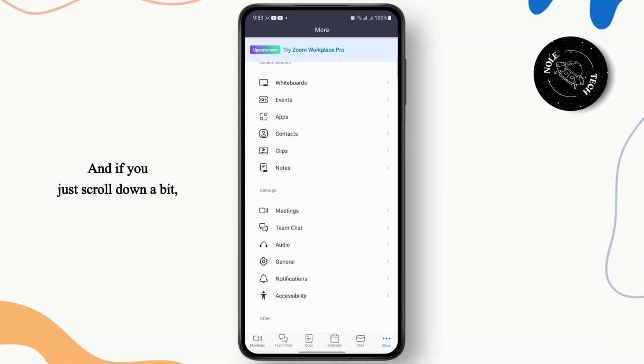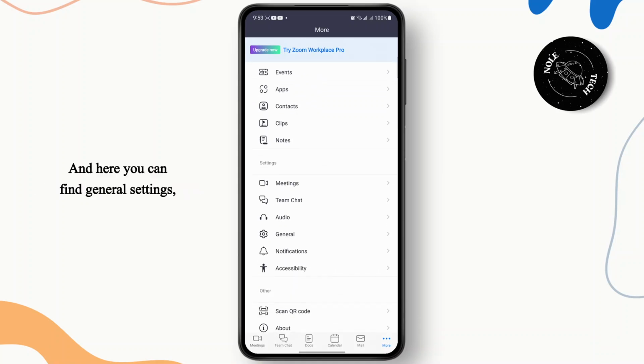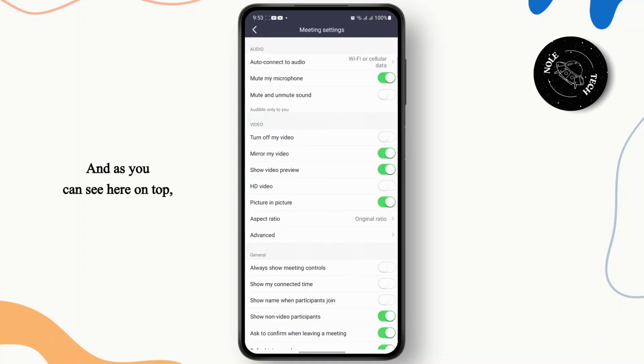And if you just scroll down a bit, you'll find different options like settings. And here you can find general settings, your audio settings, and your meeting settings as well. Tap on meetings. And as you can see here on top, you'll find the audio section. Just make sure that the mute my microphone option is turned off. And now you've successfully unmuted your microphone on Zoom meetings.